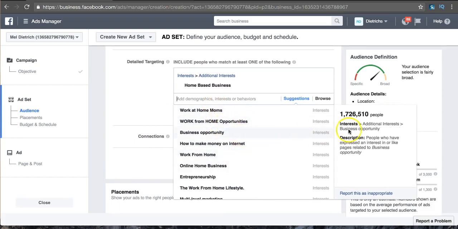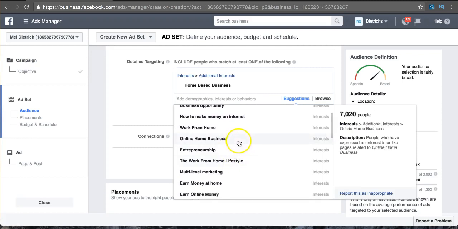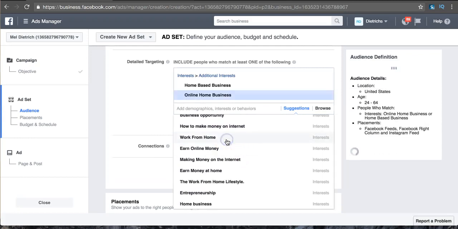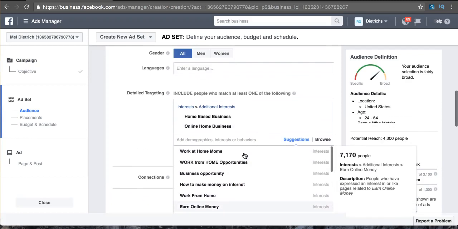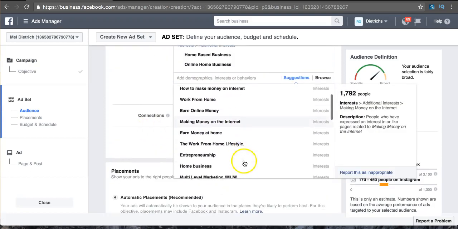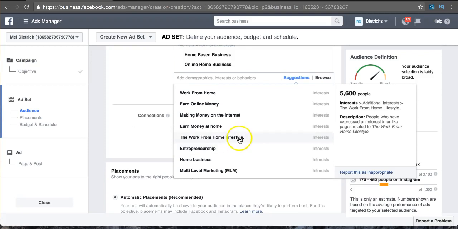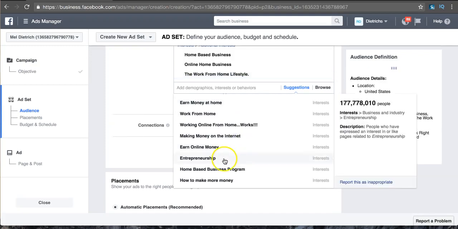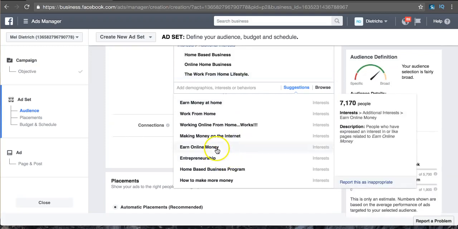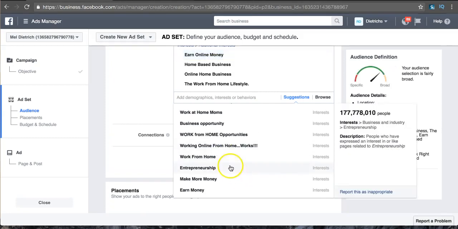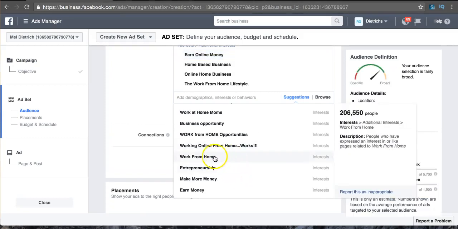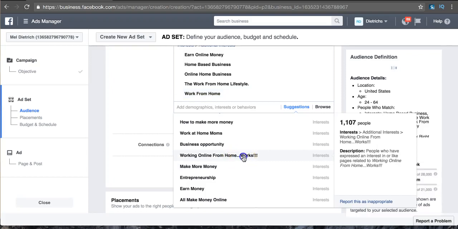Now, business opportunity, you don't want a massive audience, in my opinion, in the first one. I like to keep it a little bit smaller than that, right? So I kind of look through here. Online home business, that's good. You know, there's so many of these. Entrepreneurship, 177 million, that's kind of a lot. The work from home lifestyle, that's a great one. Entrepreneurship, too many people, right? Earn money online, that's good. Work from home, yep, that's good.